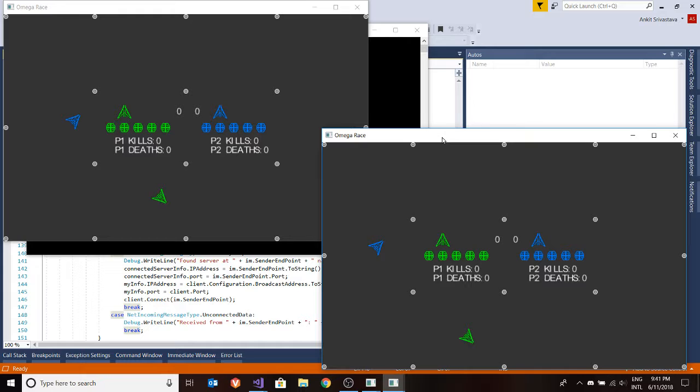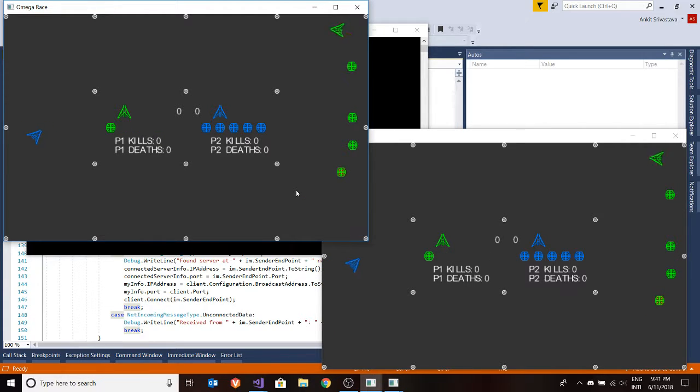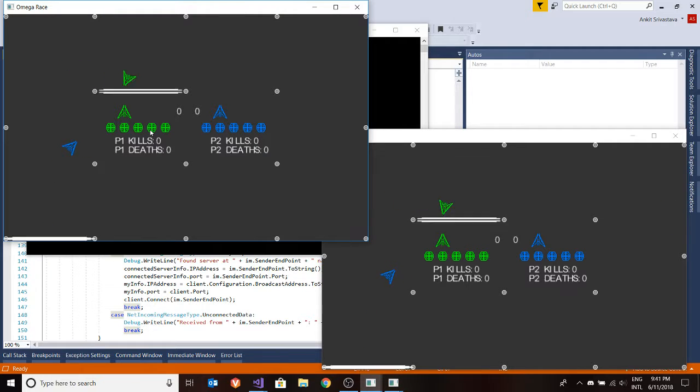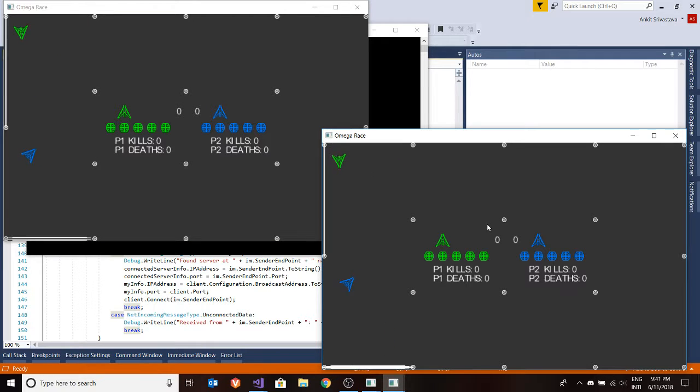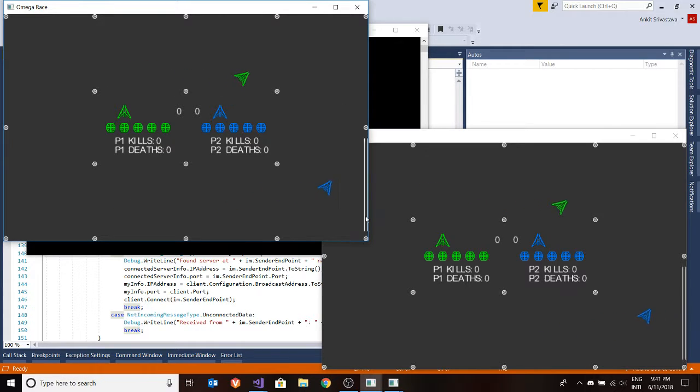This is my client. It only renders the things, and I can put up mines, and once the mines timer gets over, they come back to the HUD. If I shoot the other ship, let me increase the velocity of the ship, and if I try to shoot it, the score will get updated accordingly.